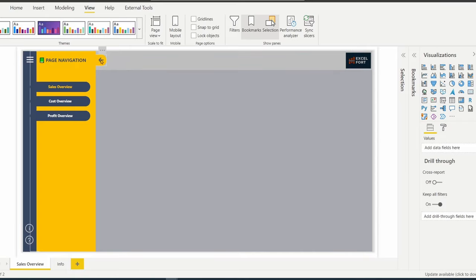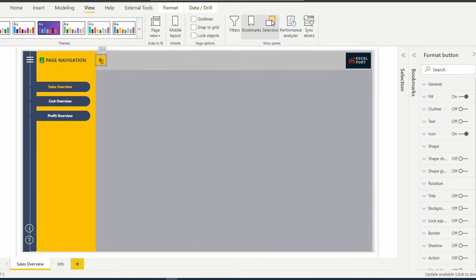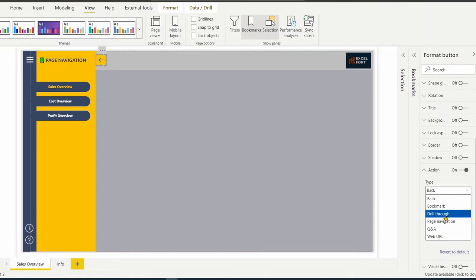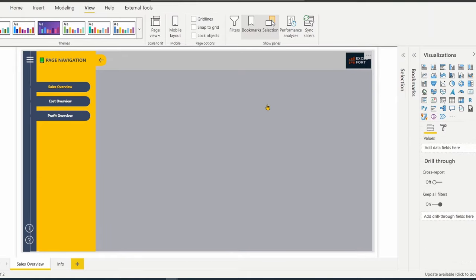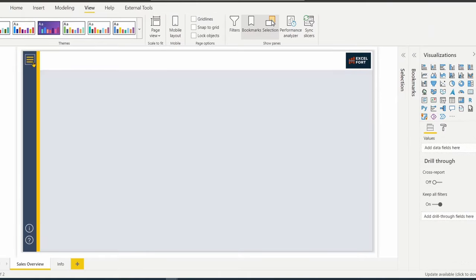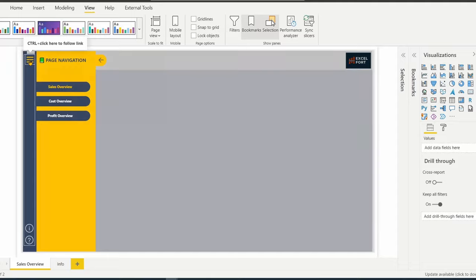And now I can use the other bookmark on this button. Action. Bookmark sales close, as well as on the big button. Sales close. Let's try it now. It works. I want to open it, close using this button.